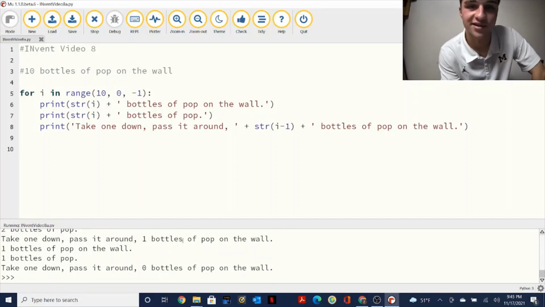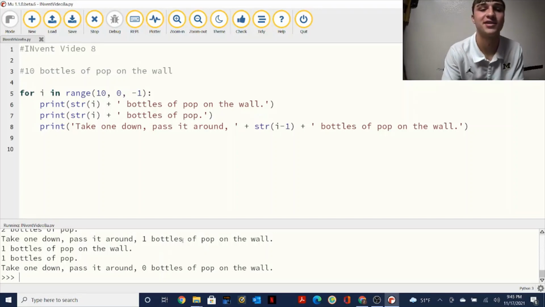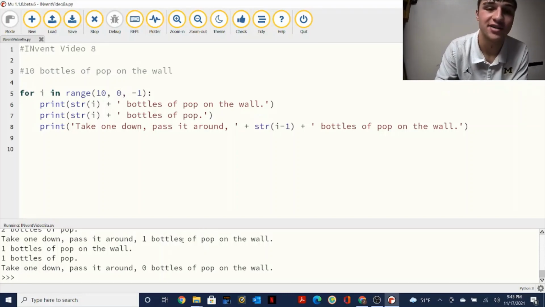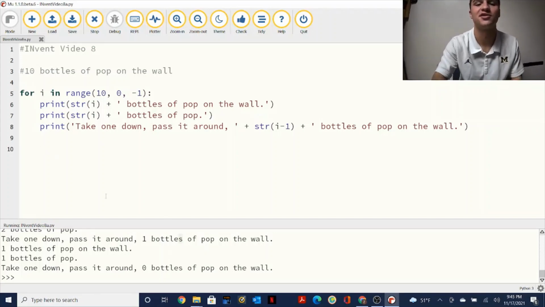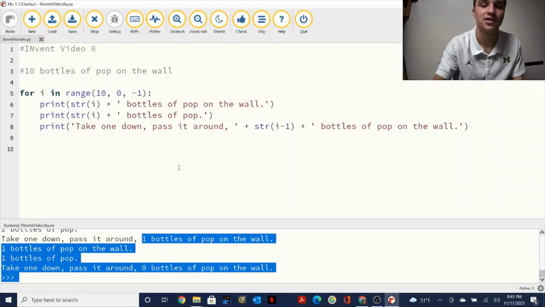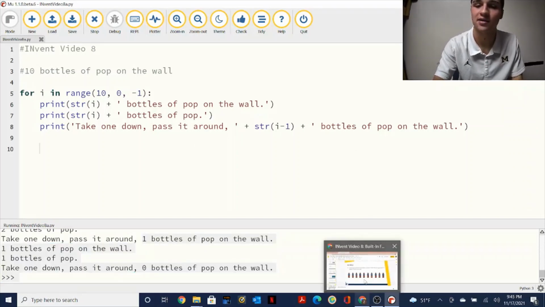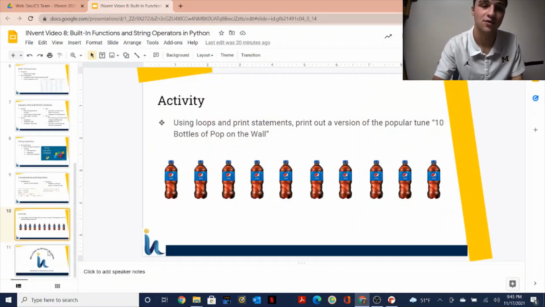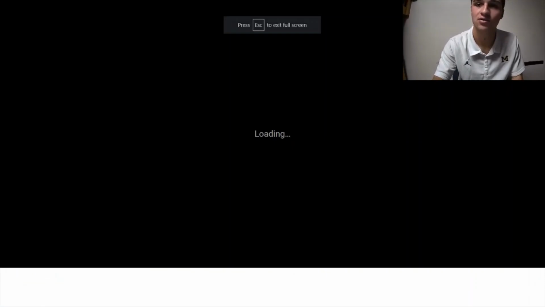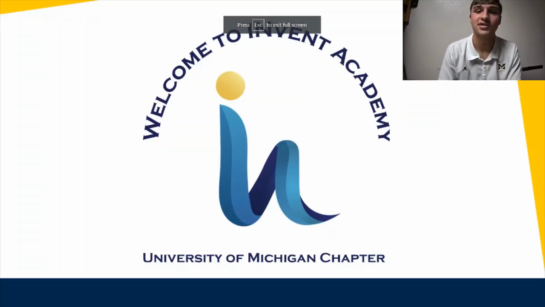Of course, if you really wanted to make it perfect, you would have to stop it here at 1, just for the plurality's sake, and then execute a singular line of code for the 1 part. But for now, I think we'll stick with this, and that will conclude the presentation for today.